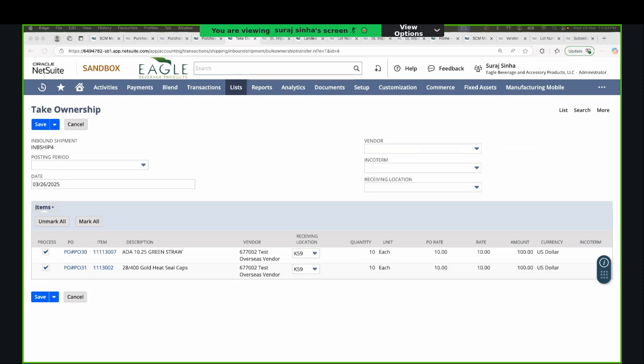According to the Incoterms you have with them, if you need this to be reflected on your books, it hits basically an in transit account. We'll see the GL impact in a second. But if this is something that you need to hit your books even before it reaches your warehouse, that is when you use this optional step of take ownership.